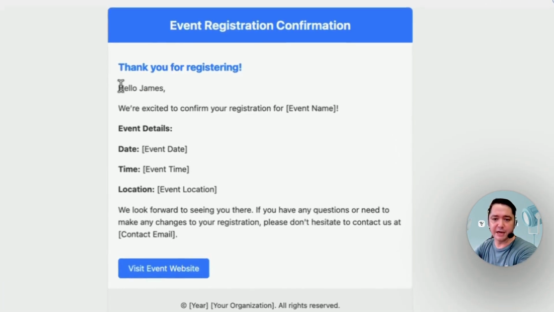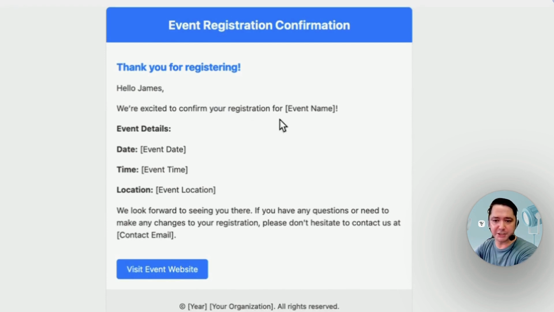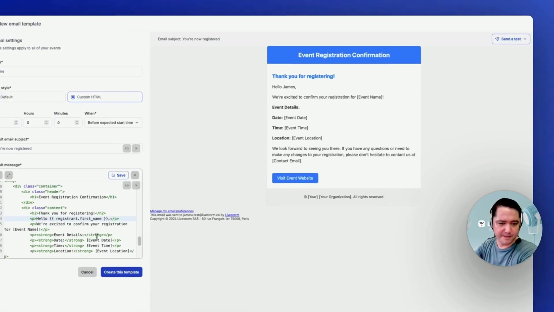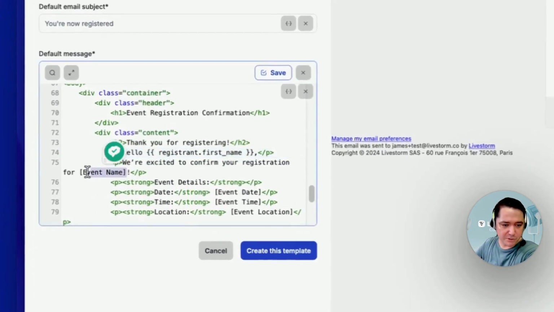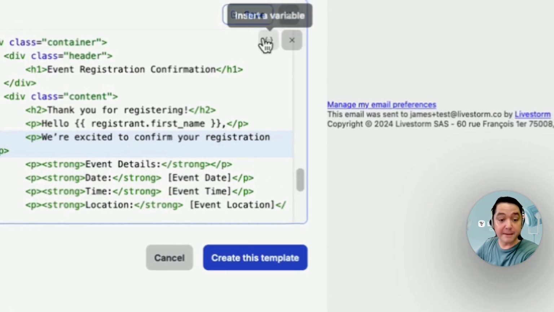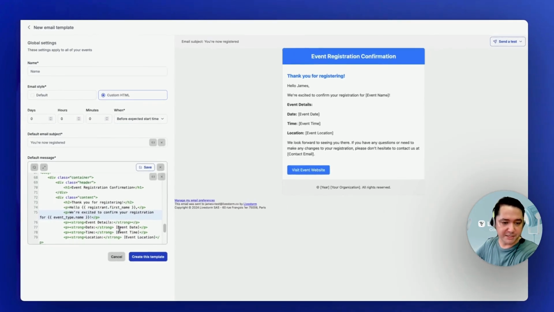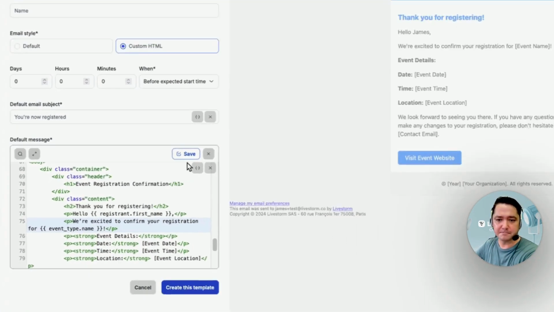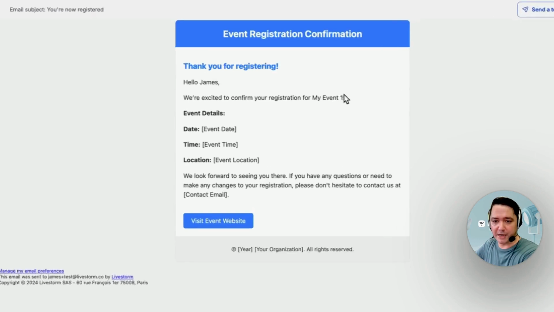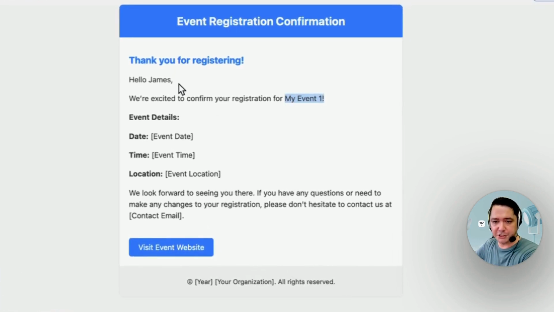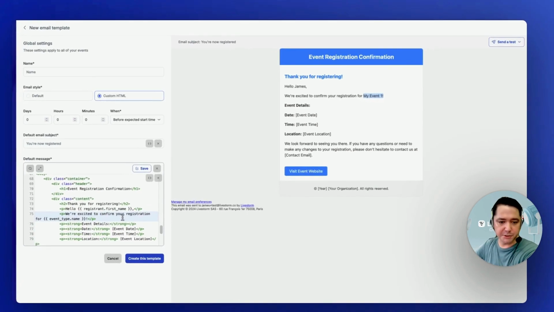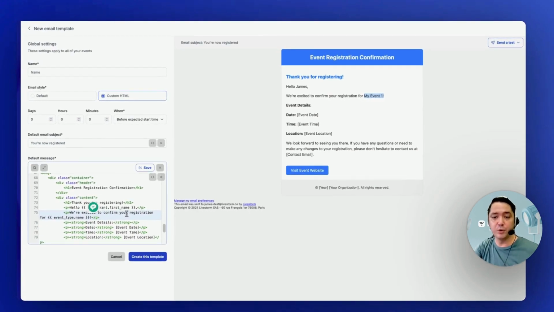Thank you for registering. Hello James, we're excited to confirm your registration for event name. So as with the previous emails, we can delete event name, but we can add our variable here so we can actually get the event name from your Livestorm event, and we'll click on save again. Fantastic, my event 1, so that is the name of my event. So hello James, we're excited to confirm your registration for my event 1. So you can use these variables in conjunction with the code that was given from ChatGPT to start the base of your custom HTML template.